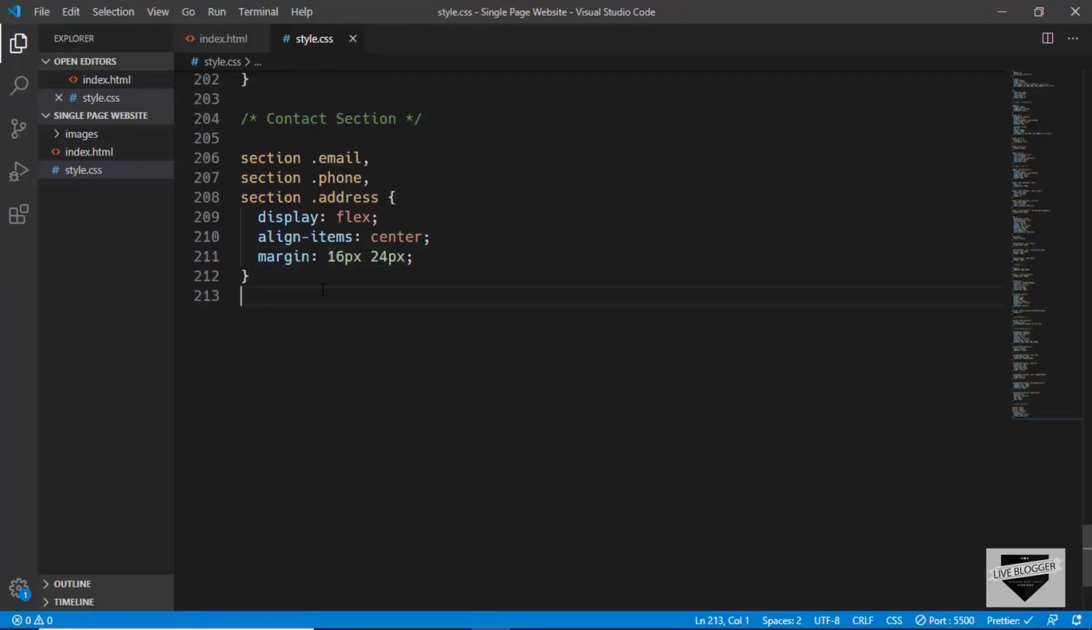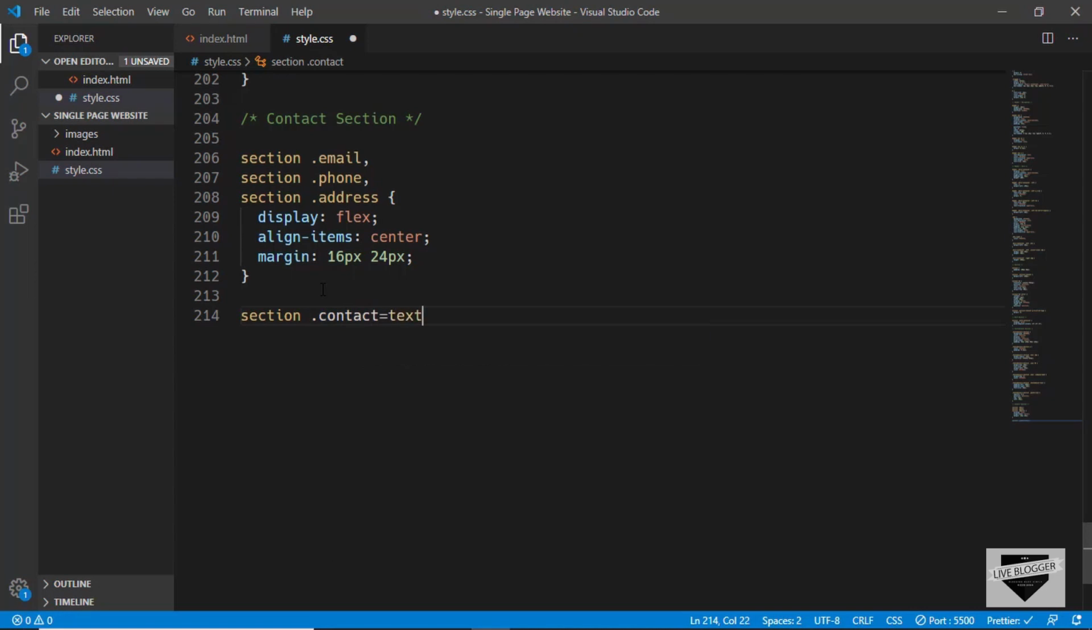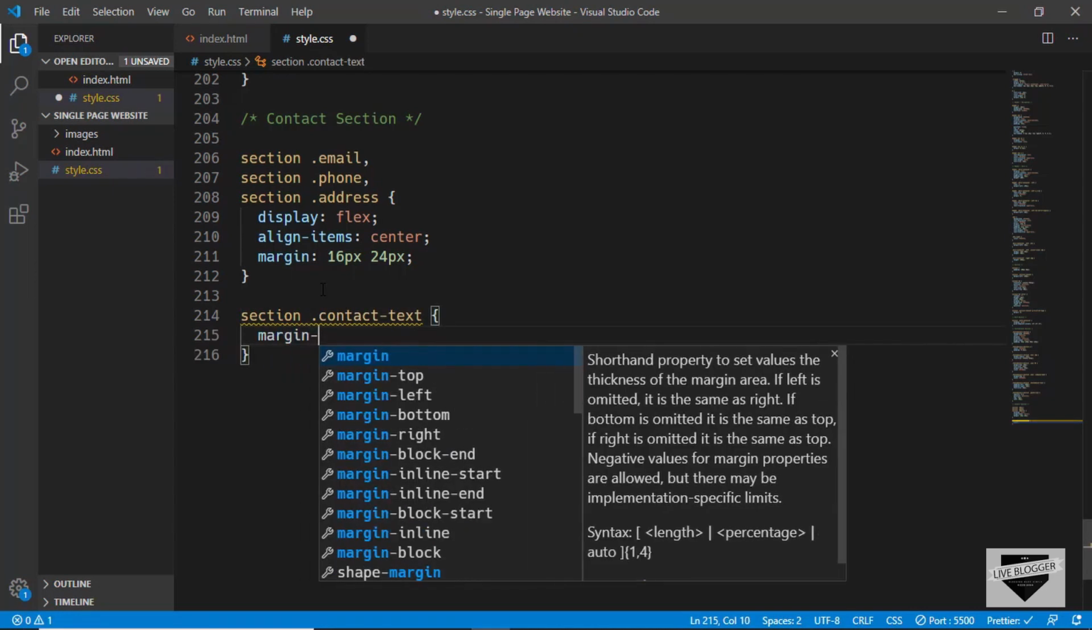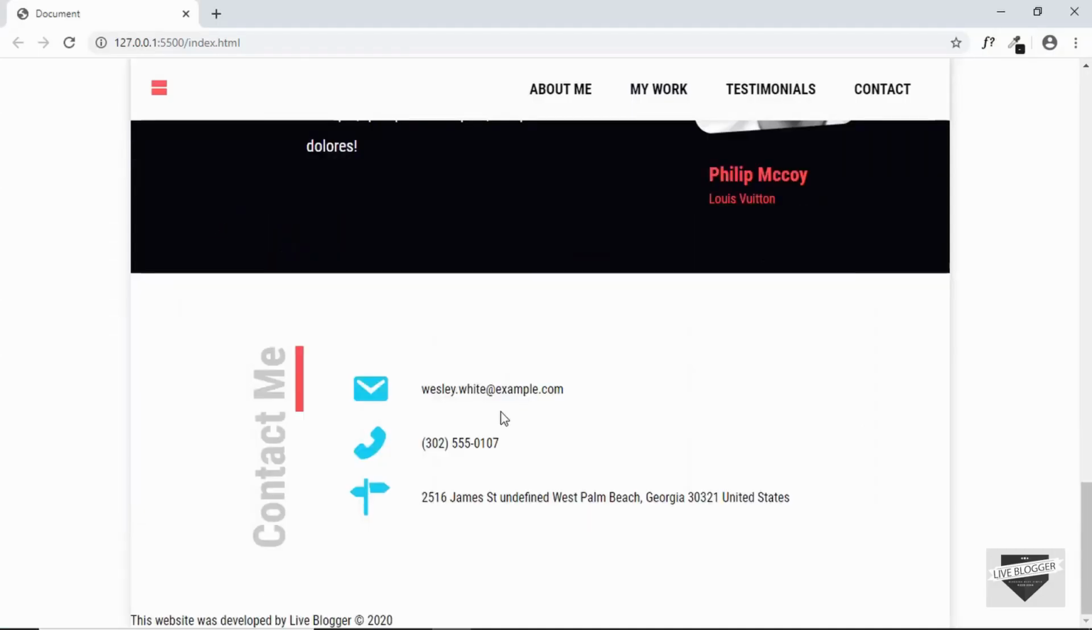Now let's target the contact text. So we'll type section contact text, and we will give a margin left of 40 pixels. So that's it with our contact section.